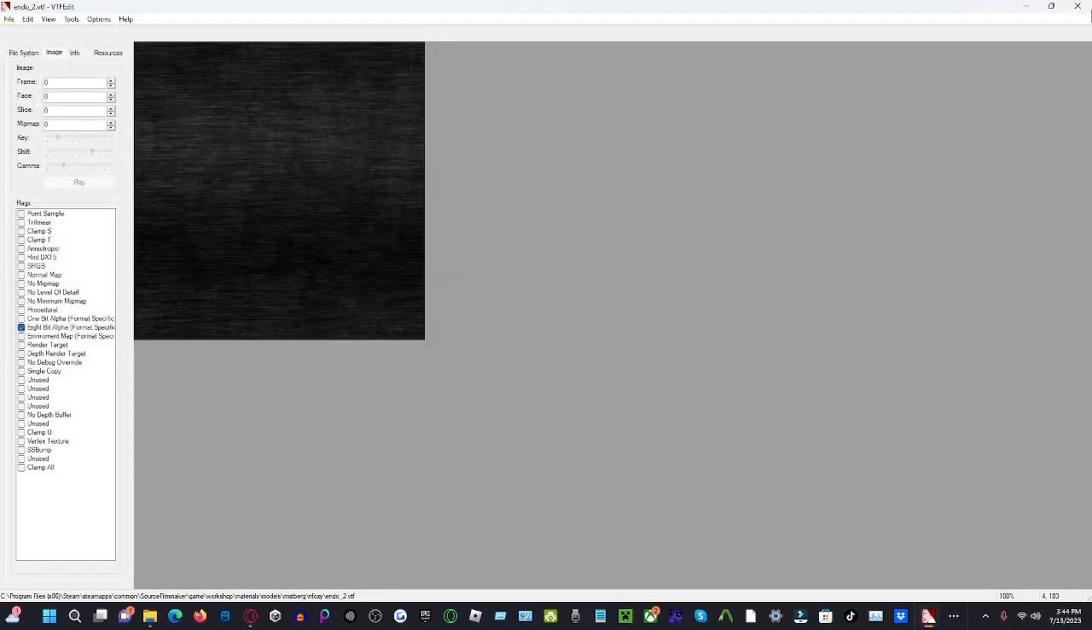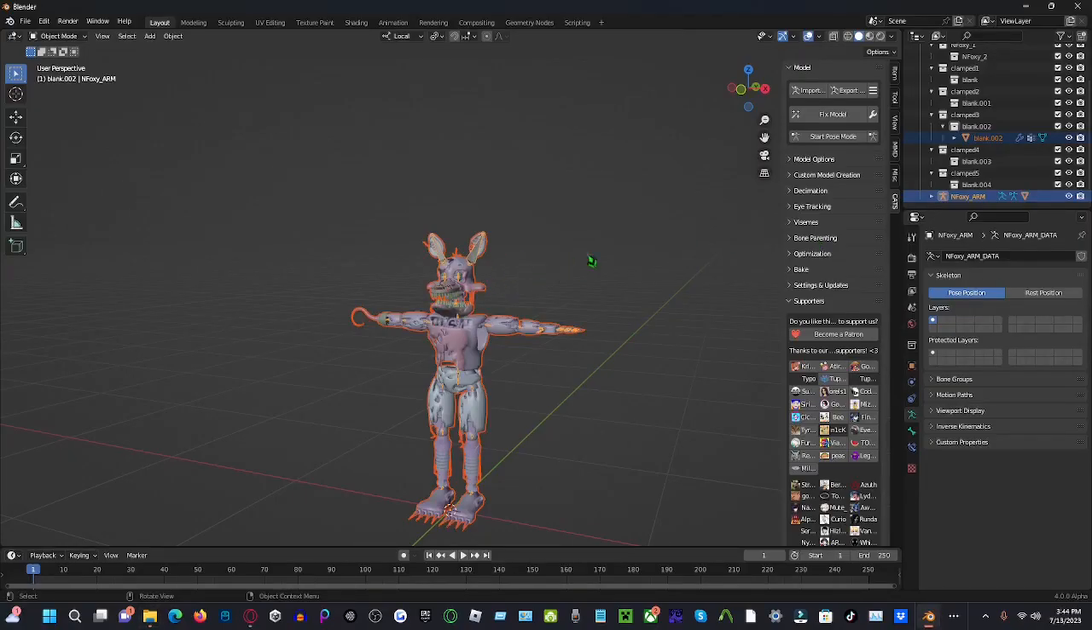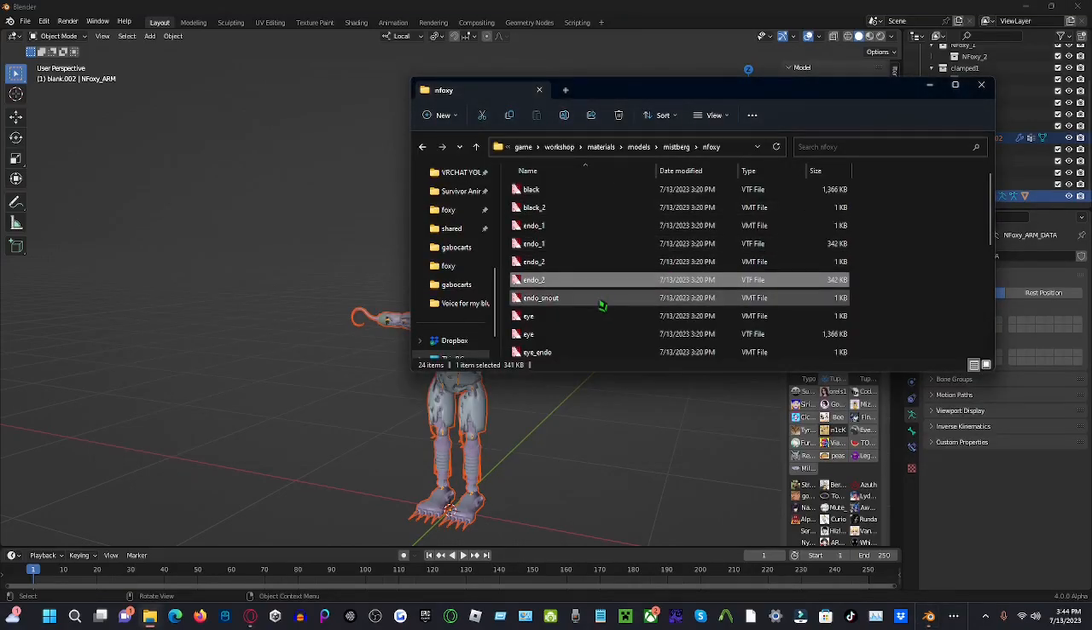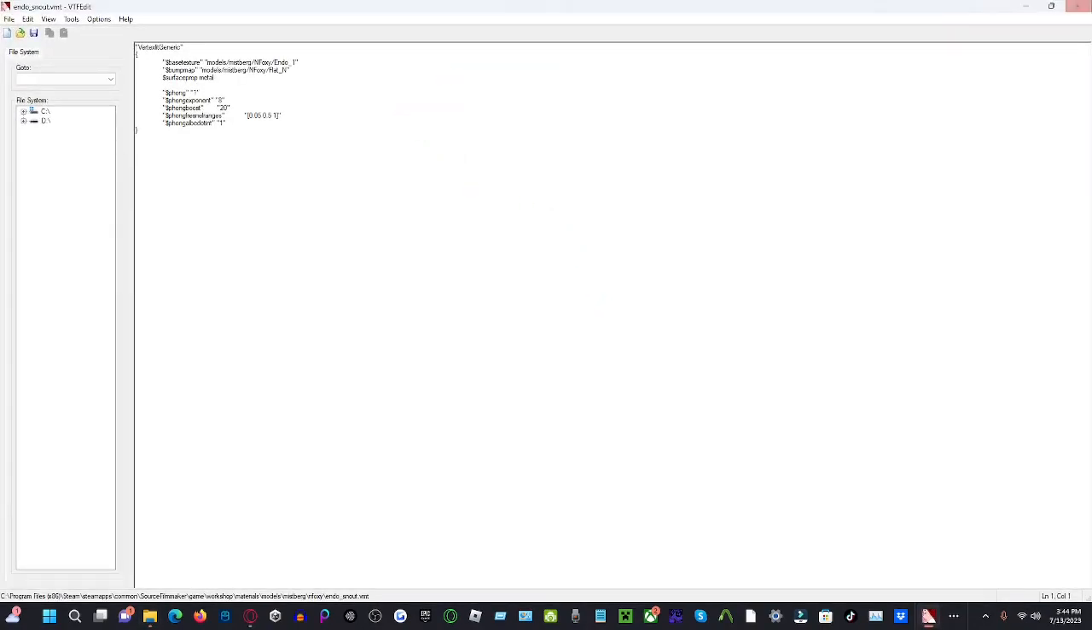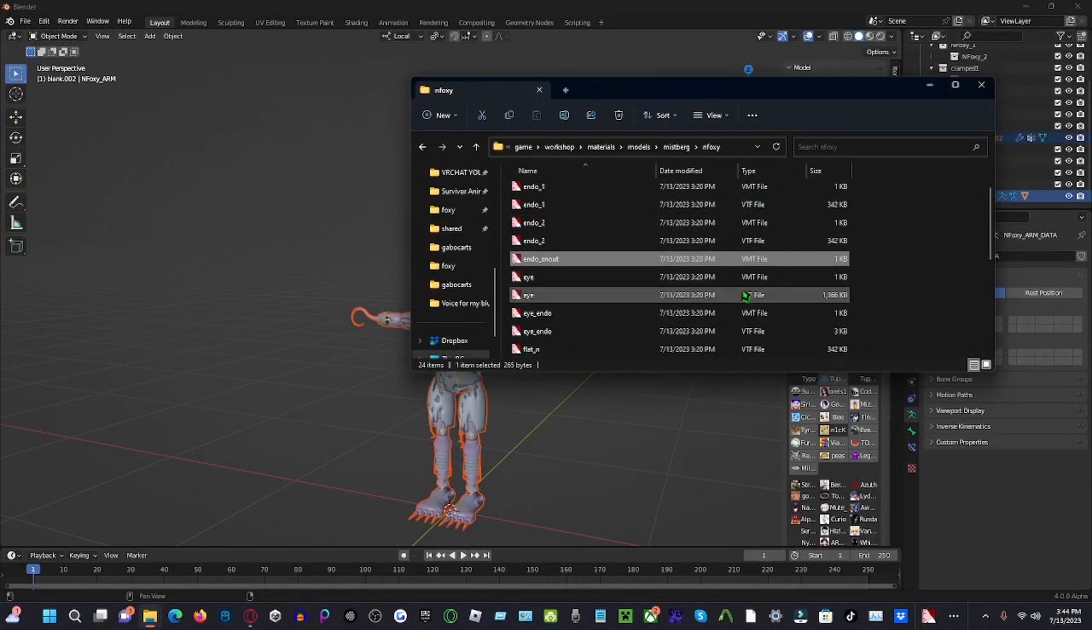Okay, that. Oh yeah, one more thing. I almost forgot to mention. Leave Blender open in case there are any issues. Now, let's continue. Endo snout, let's take a look at that. Okay, we don't need any of that, so that requires endo1, so we're good.